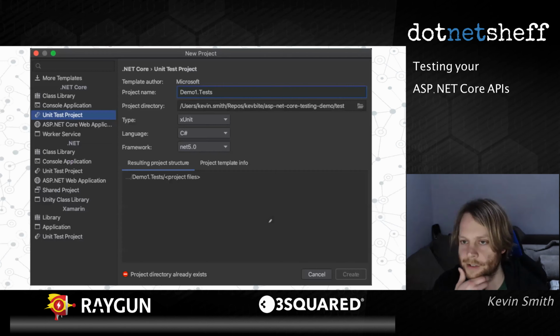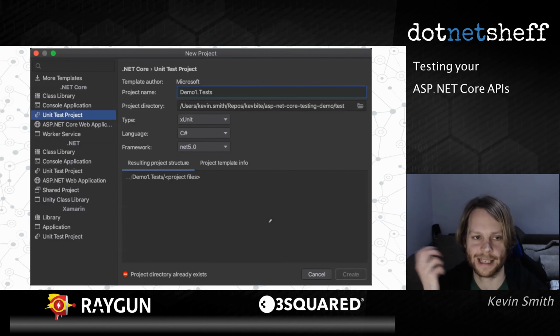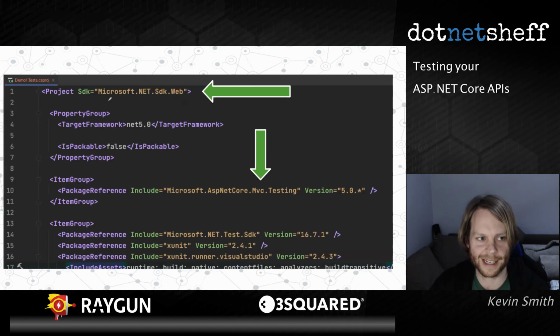We could create a unit test project in any tool of choice. You can use a CLI, or I'm familiar with using Rider quite a lot. Then we just create a normal project. After we've created the project, we need to change the project type to Microsoft.NET.Sdk.Web. I always forget to do this, and it comes up with loads of errors, and then you Google it and it tells you to change this. Then you need this NuGet package, which is the Microsoft.AspNetCore.Mvc.Testing library.